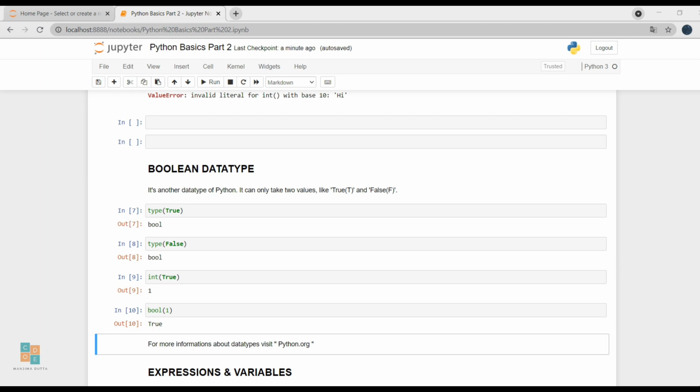But if you want to know more about these Boolean data types or other data types, I suggest you visit this page for more information.